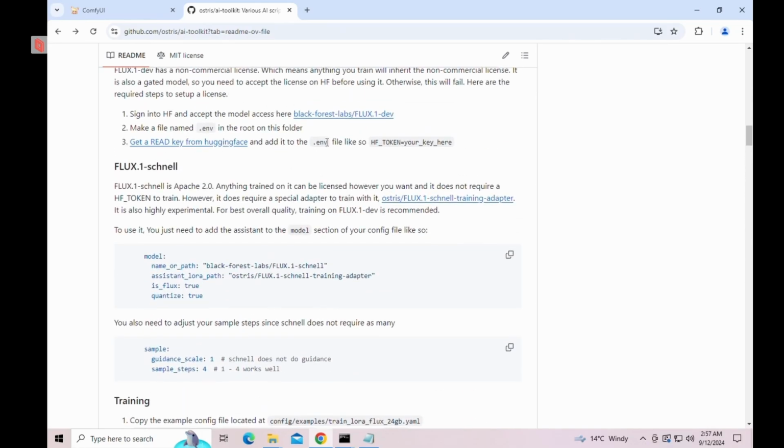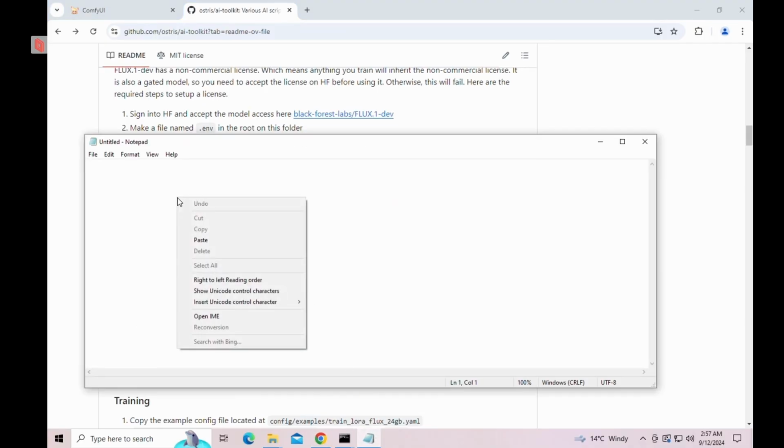So once we do that, you're going to see this HF key token with the equal sign right up to here. You're going to copy that and put that in your Notepad. Then you're going to put your Hugging Face HF underscore key right after it. No space on this one. It's going to be right after it.